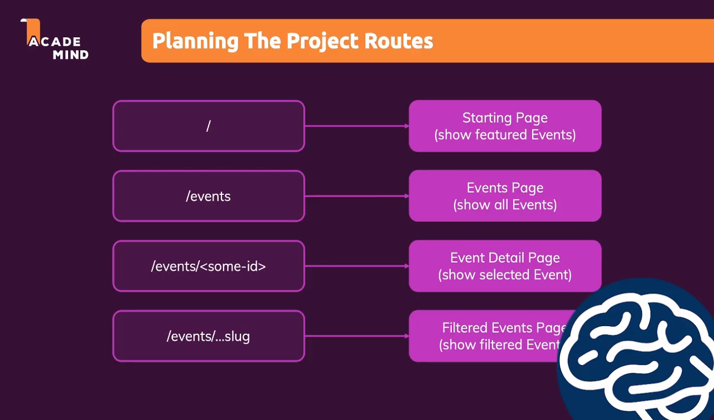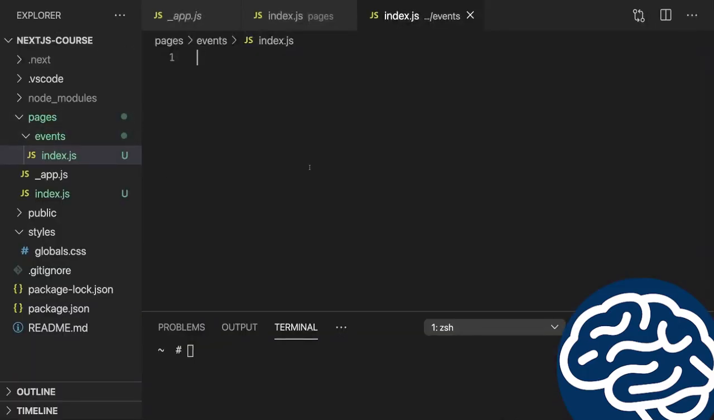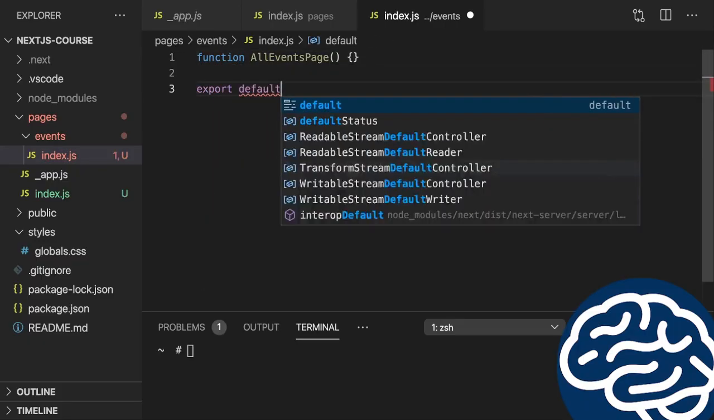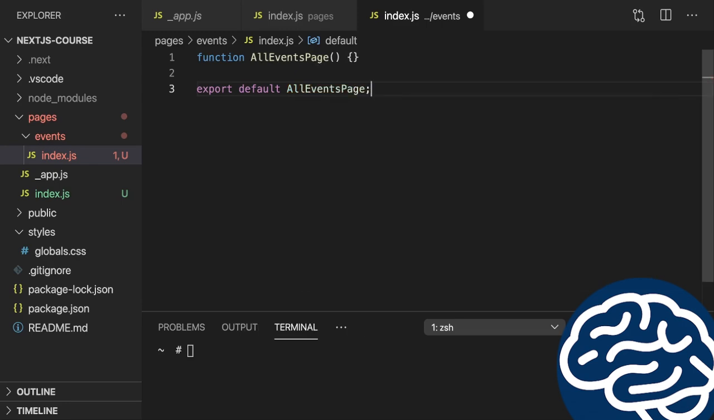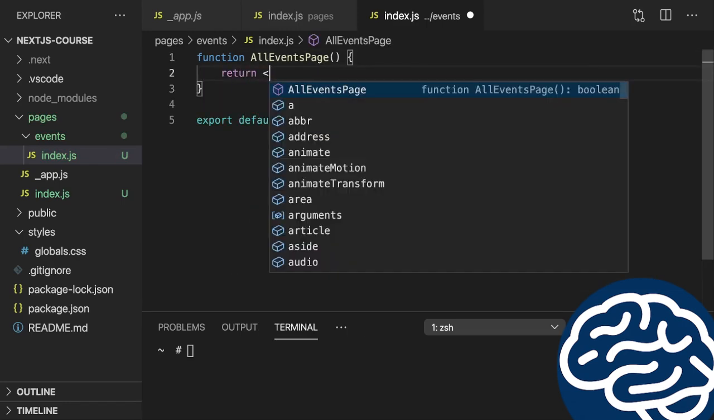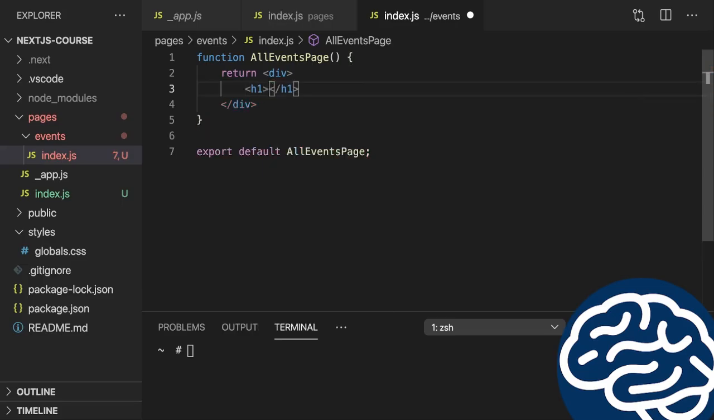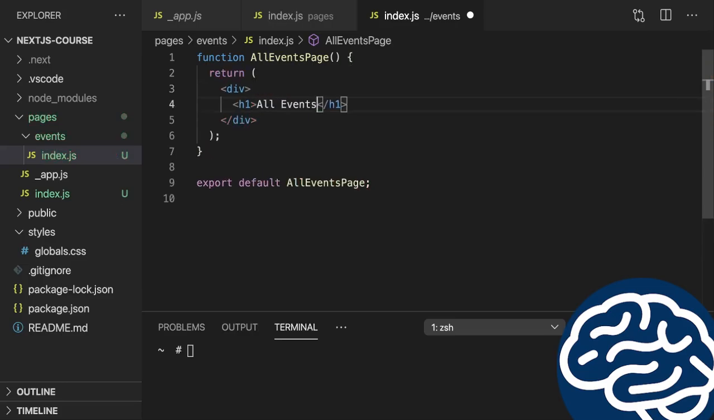Hence, we'll need that events folder anyways, and therefore we can already create it for the all events page as well. So in there, we add another functional component, and I'll name it AllEventsPage. Of course, those names are up to you though. You can name your page components however you want, but I'll go with this name and then return another div here where I say all events. Again, that's just some dummy content. We'll replace that with actual output and some logic later.